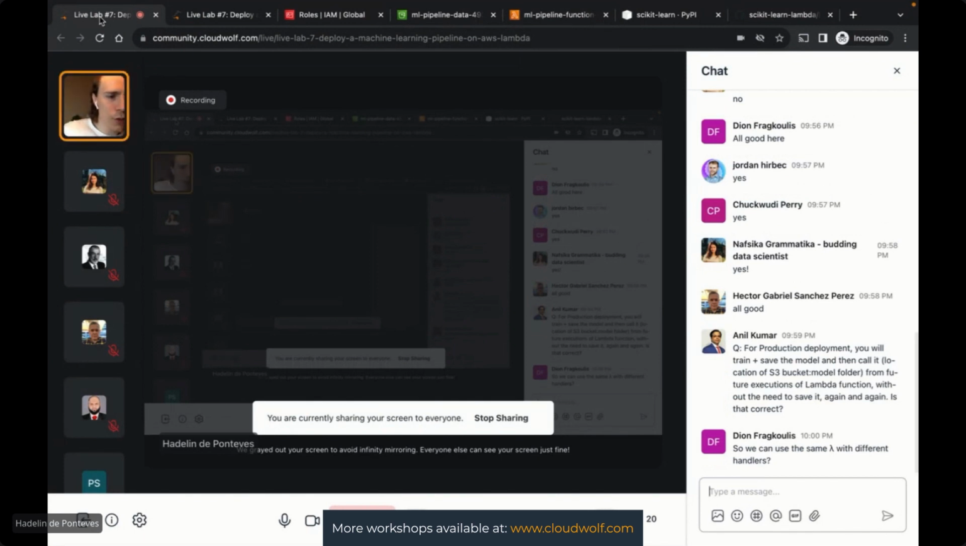So, Diane, okay, so we have two questions. Anil, you're asking, for production deployment, you will train plus save the model and then call it, looking at the S3 bucket, from future executions of the function without the need to save it again and again. Is that correct? Yes. So that part we will implement right after. So far, we're just building the pipeline and testing it manually, but then we will implement that automation part of the pipeline so that we don't have to click, change the handler, click the test button, and execute the code. You will see that this will all be automated at the end of the lab.